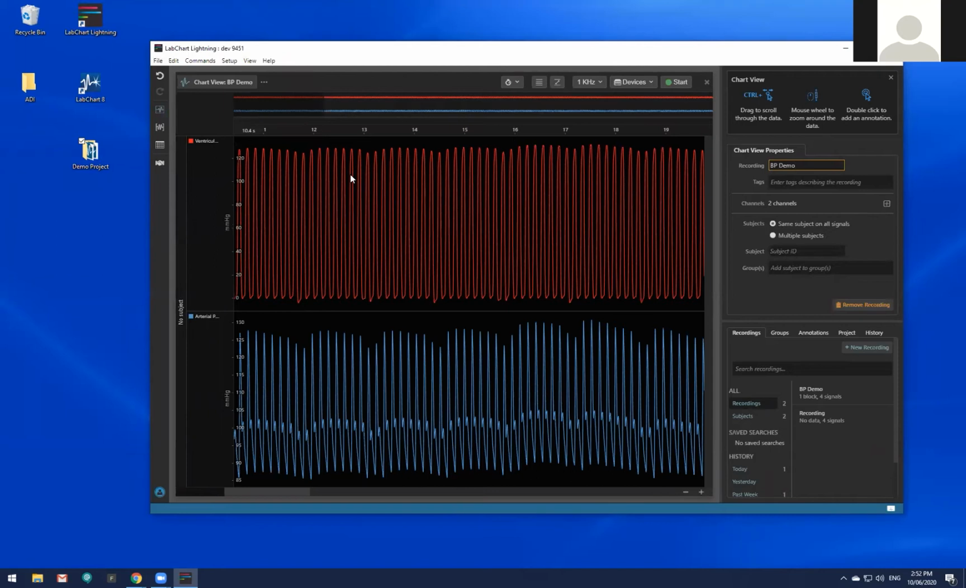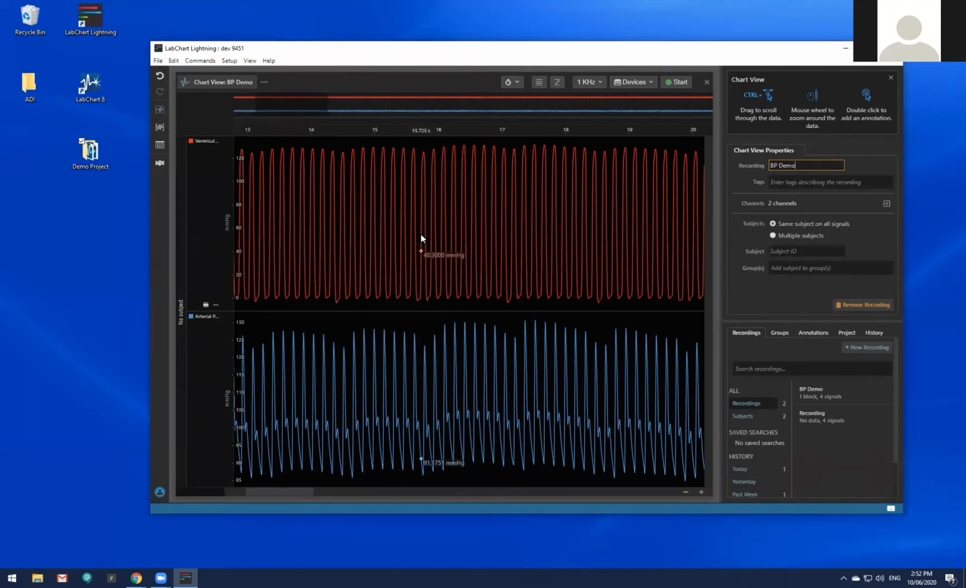And now we've imported a BP demo. So this file, the way it's saved, you can still open it up in LabChart 8. Any modifications you make will be saved, and then you can still open up these files in LabChart 8. That's not a problem at all. So that's the safety you have. It's not that you just commit to Lightning. You can always go back and open them up in an older version.